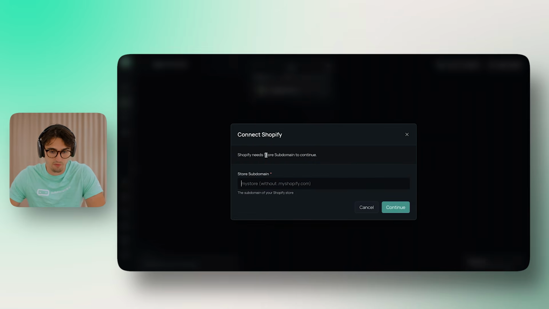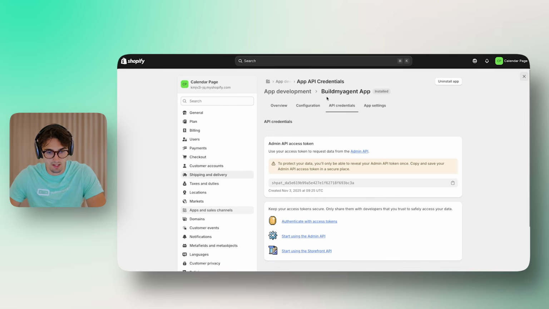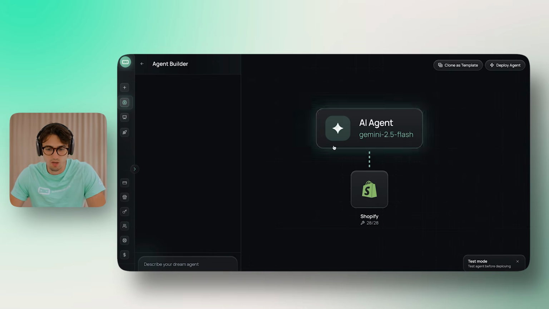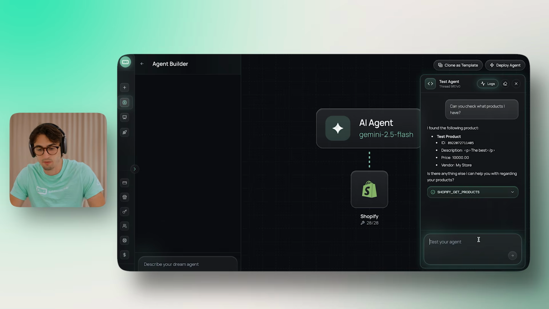Now it will ask for the store subdomain. The way you find that is you go back into Shopify, and then into settings, and the start part right here is our Shopify subdomain. We don't want to include the .myshopify, so I paste that in and then delete that. You can see this is our unique identifier for our shop. We're going to paste that in and then click continue. There we go. Now we have an agent that has access to Shopify.